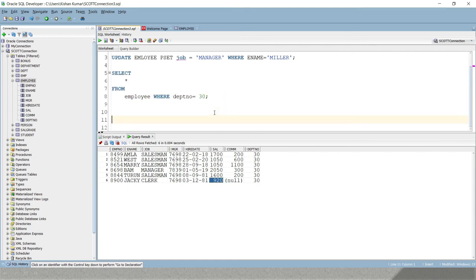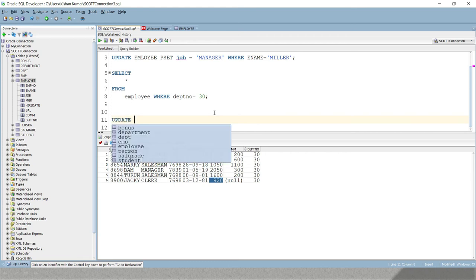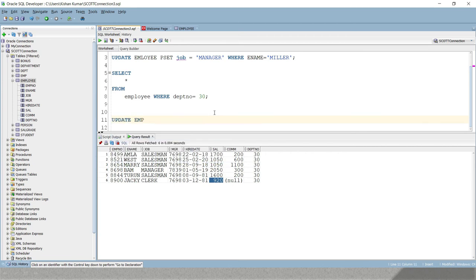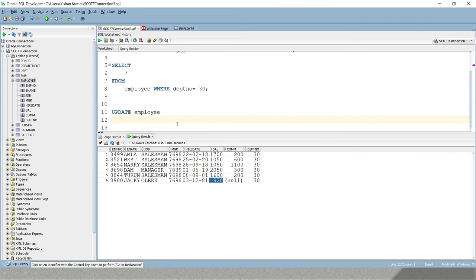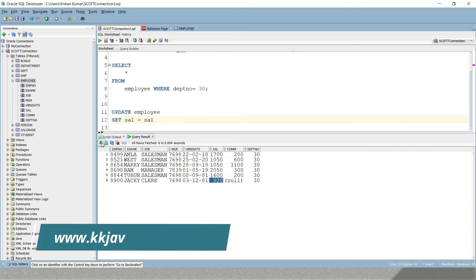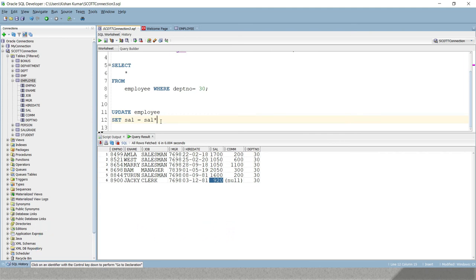So for that, of course, we have to write the update command. So I would say update employee, then we have to use the set command, right? I would say set salary equal to current salary. Let me pin this result so that the next result will come out in another window so that I can compare. So I would say salary equals to salary into 1.1, meaning I would like to increase the current salary by 10%. So the new salary would be current salary into 1.1 if you increase by 10%.